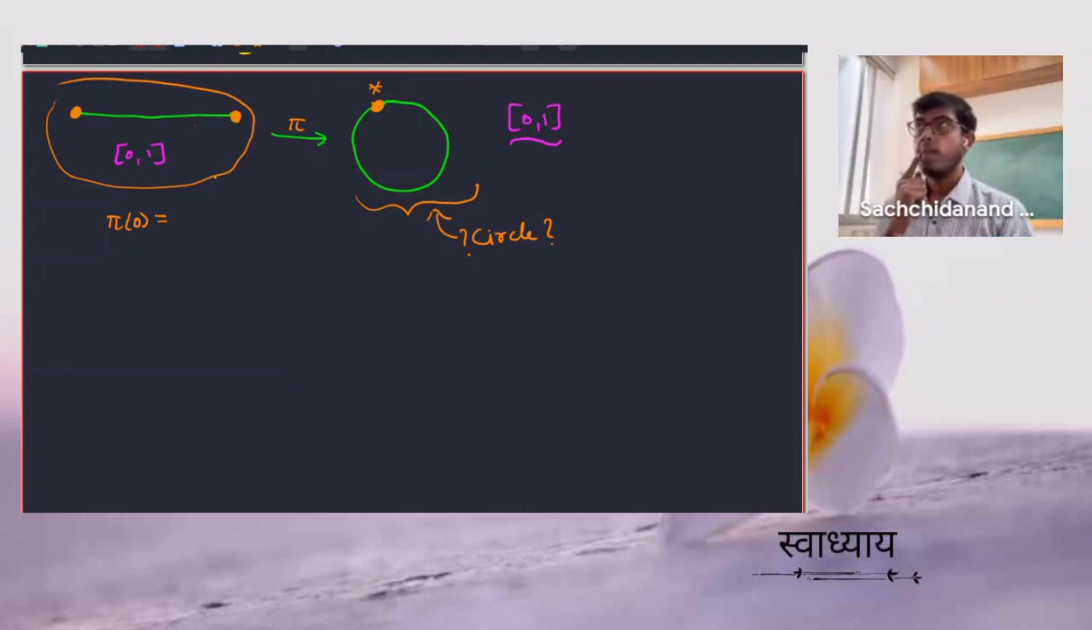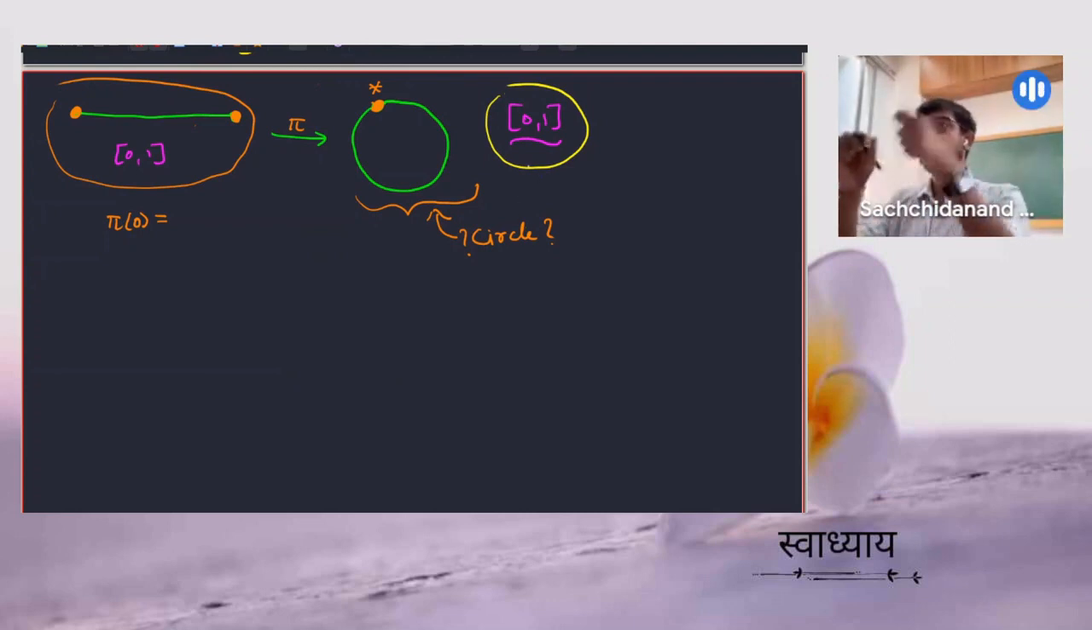Will this work? Like pi of 0 is 1. Pi of 1 is 1? So I was defining a map from the closed interval 0, 1 to the closed interval 0, 1. So 0 will go to 1, and everything else will go to itself. Yeah, but the right side is not 0, 1. See, the right hand side is something, this object. Okay. So, can you see the color coding? Can you give me a map in terms of the color?